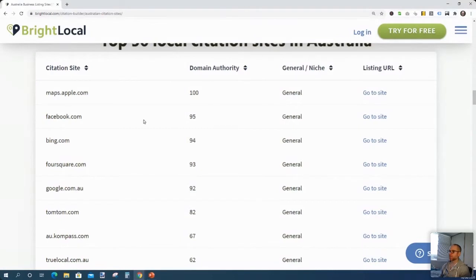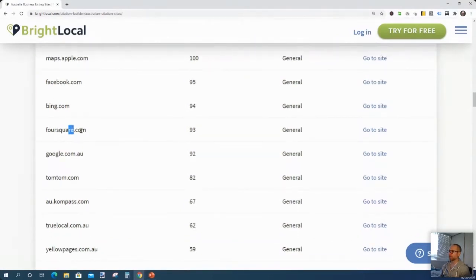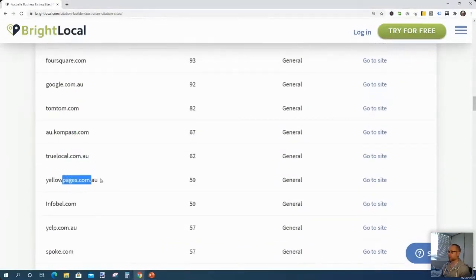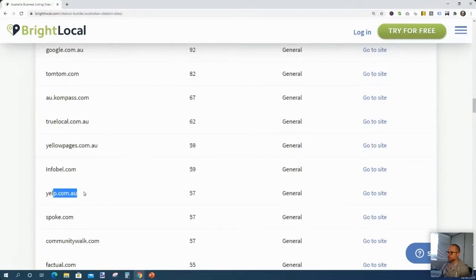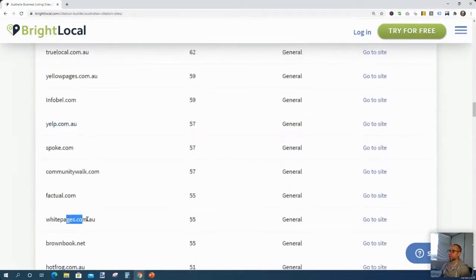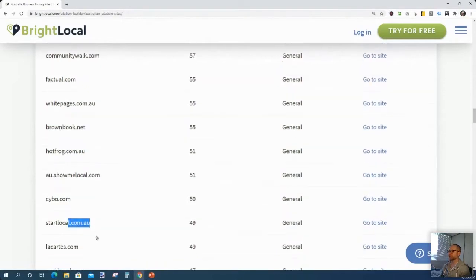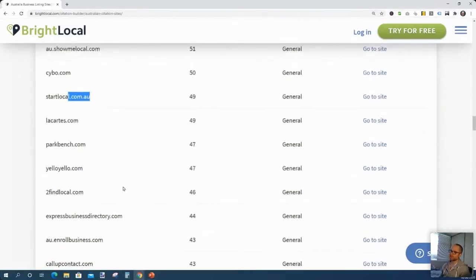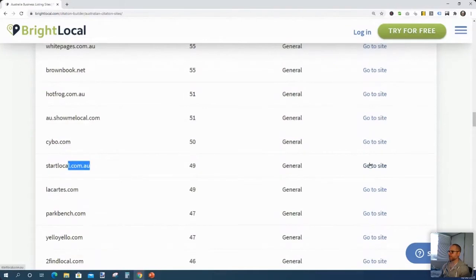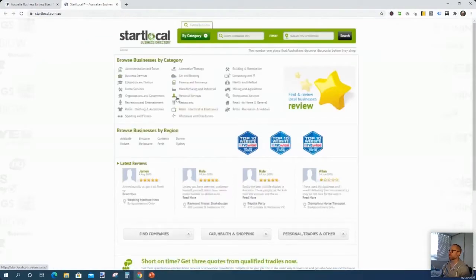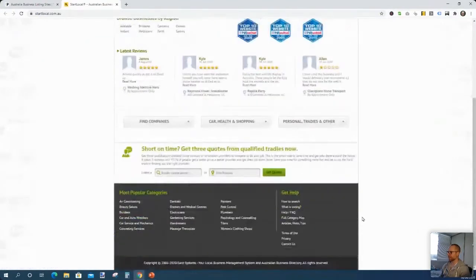So it's things like Foursquare, what else we got? TomTom, Compass, TrueLocal.com.au, YellowPages.com.au, Yelp.com.au. We got WhitePages.com.au, HotFrog, Brown Book, Start Local. So if I was you, I would come in here and you click on Go to Site, and then I would go ahead and add your business to this directory. So see what the requirements are.